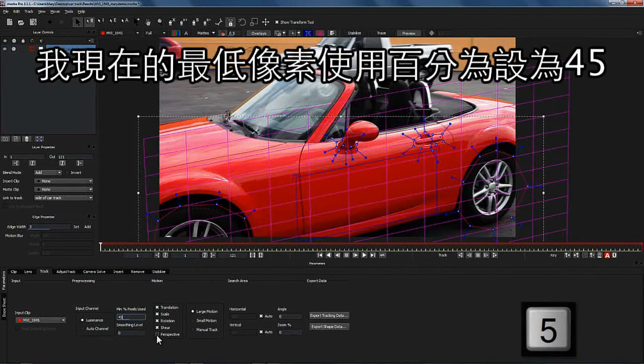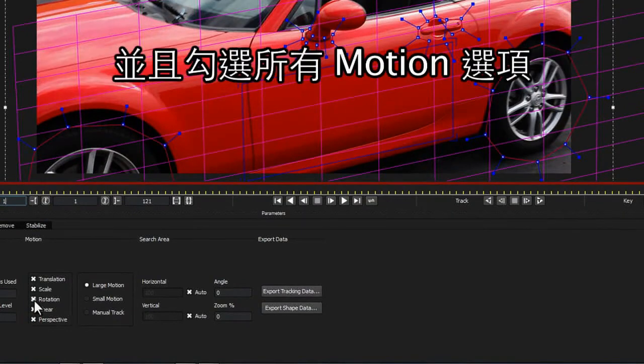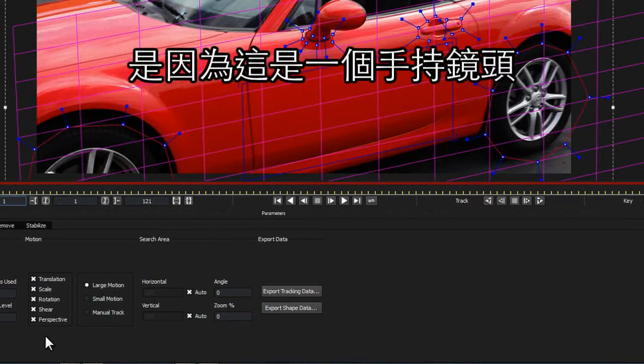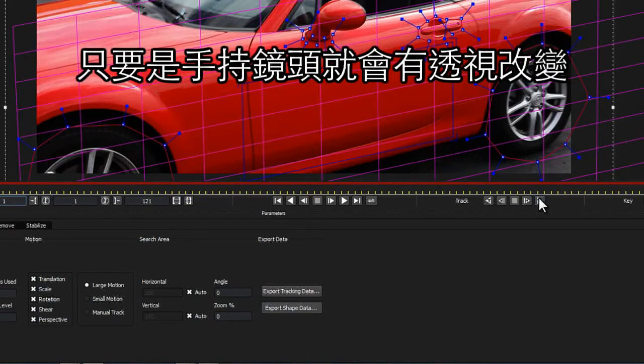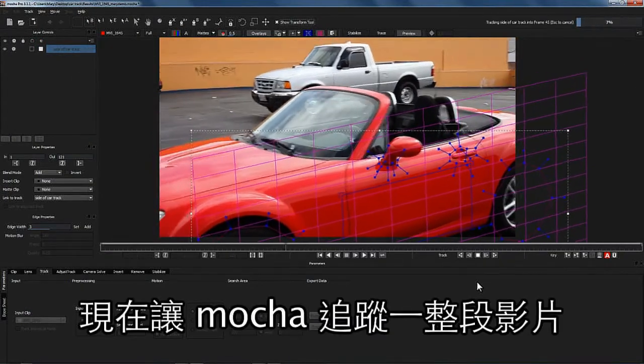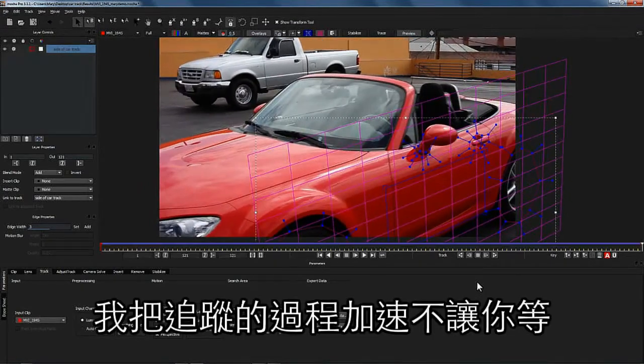Now we're going to set minimum percent of pixels used at about 45%, and we're going to track translation, scale, rotation, shear, and perspective. The reason I track perspective is because this car is being shot with a handheld camera, and anytime you have handheld cameras, you're going to need to track perspective. So we're just going to let this track right through the shot. And I've sped up the track so that you don't have to wait.